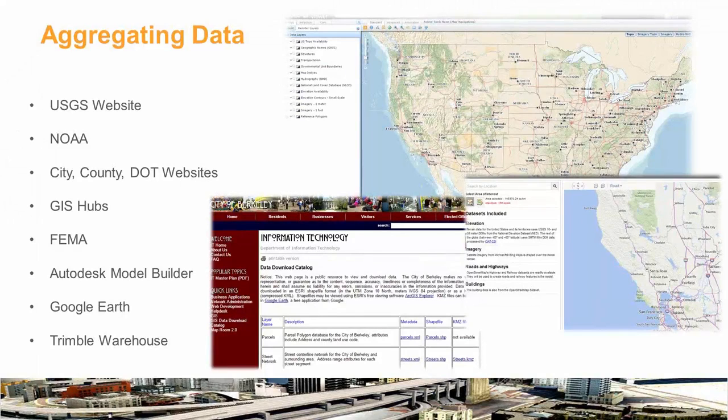Primarily, I like to start off going to places like the USGS website. They have a national map viewer, which will allow you to search, zoom, and navigate anywhere you like, and then select an area to identify the different downloadable products that you'd like to receive for that area. And on there you can get elevational data, topography, imagery, LiDAR data, so on and so forth. You can also go to NOAA, city, county, and DOT websites, as well as various GIS sites that are throughout the internet. FEMA also has quite a bit of information.